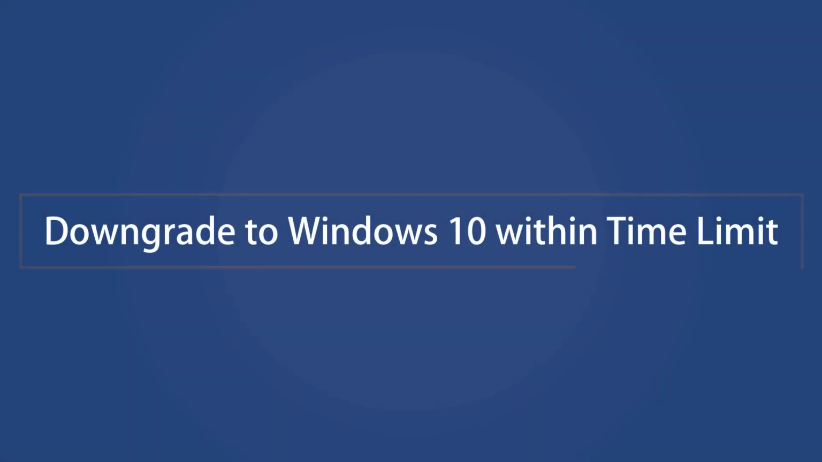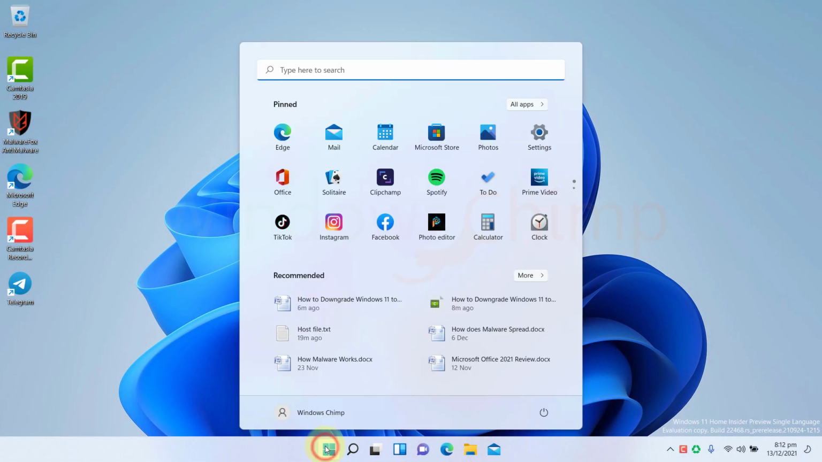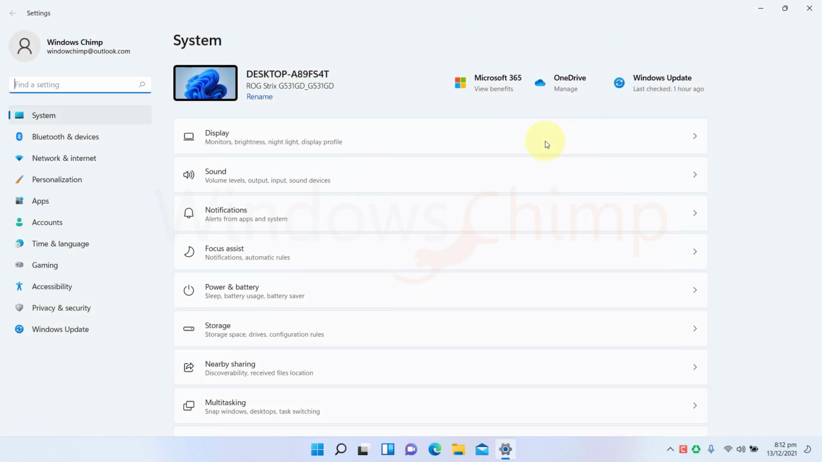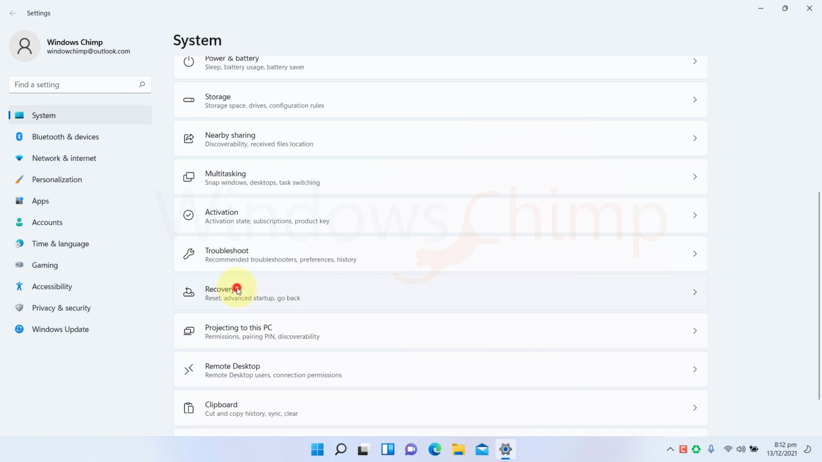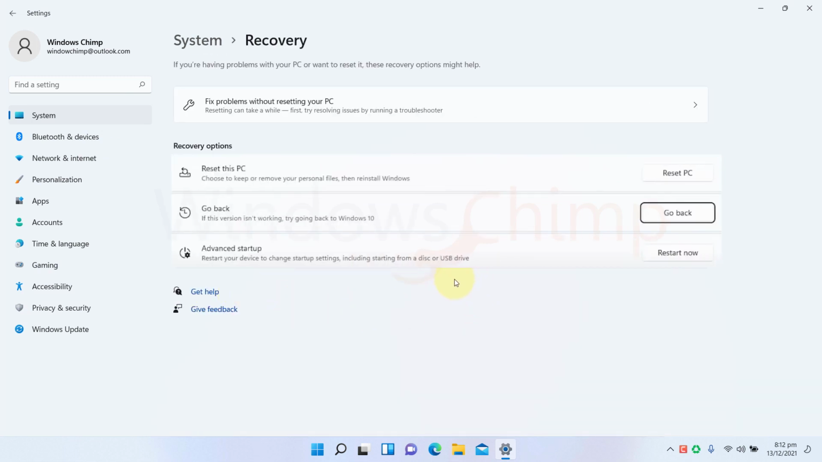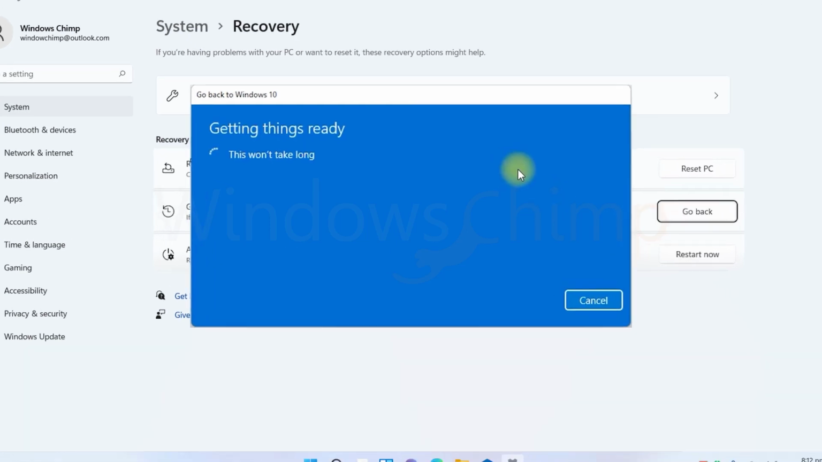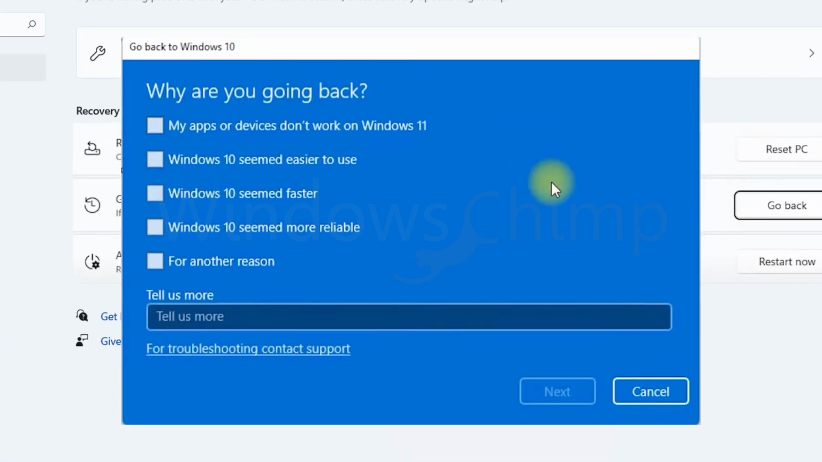Downgrade to Windows 10 within the time limit. Open Settings. Under the System tab, click on Recovery. Then under Go Back to Previous Windows, click on Go Back. You should plug in your device so that it won't shut off during the process. Then it will ask you the reason for going back. Select the appropriate option. Click Next.